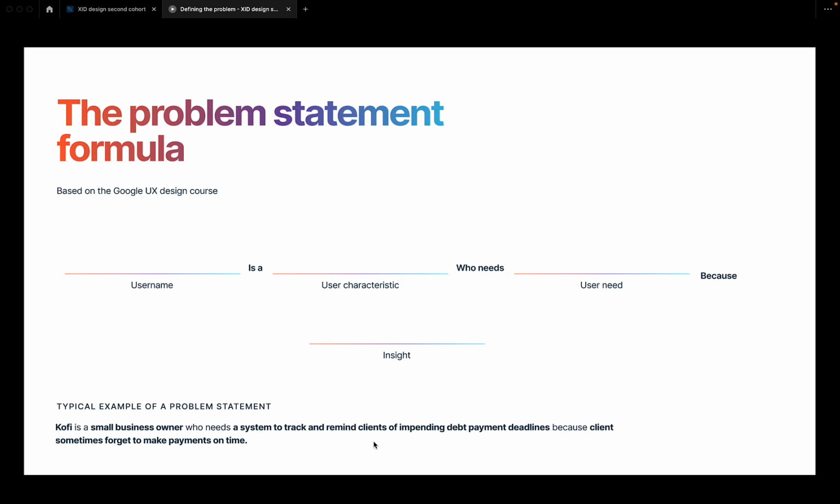Yes, exactly. It can solve. So that is the problem statement being broad enough. It's broad enough that it can accept different types of users. So we just give the characteristic of Kofi to make the problem human centered.